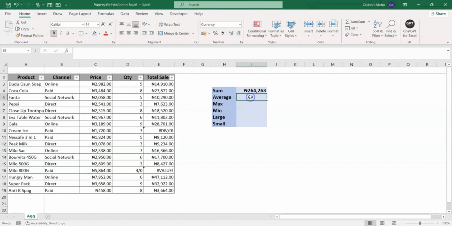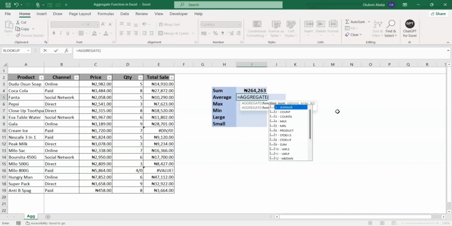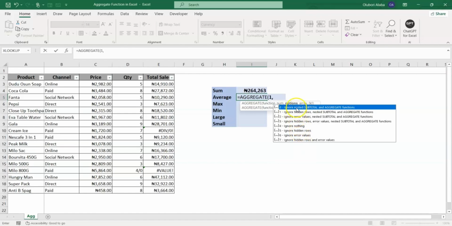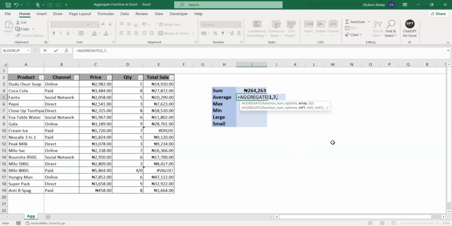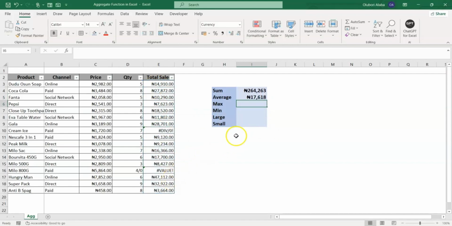So for average, I want to find it, say equals to aggregate, and then look for your list. The result we want to achieve is the average. Press 1 and then comma, and then you have a long list, the options, and then the one that best suited what we are actually working on is the number 7 that says ignore hidden rows and error values. So I'll put in 7 and then I'll put in the array, and then I'll press enter, and then I have the average.